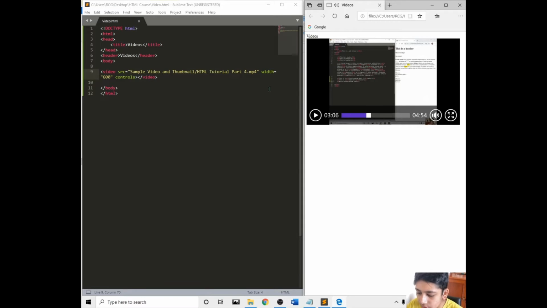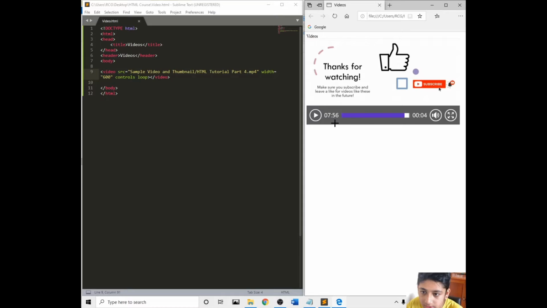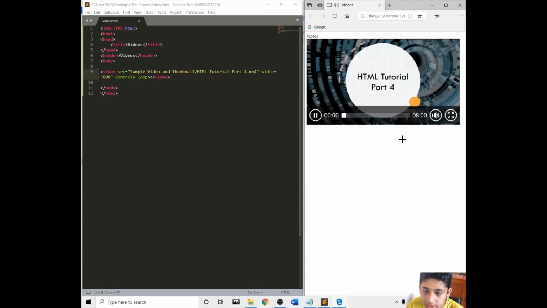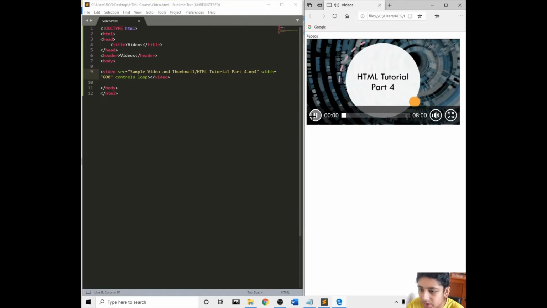Then let's go through this. We could also loop the video. So here we could just write loop. That's all you need. Then you don't need those. So just save, then refresh. Then right here, once it ends, it'll go back and loop. It does it again without me pressing play. Welcome to HTML tutorial part 4.